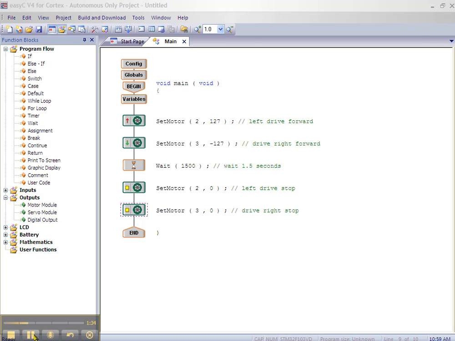We're going to have the motors stay stopped for 1/2 second. So copy and paste the wait block next into the program and double click the block to edit it for 500 ms or 1/2 second and edit the comment.